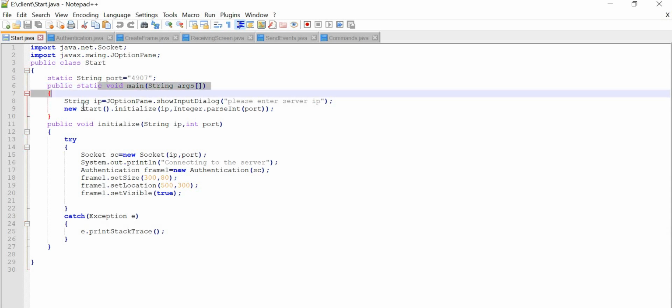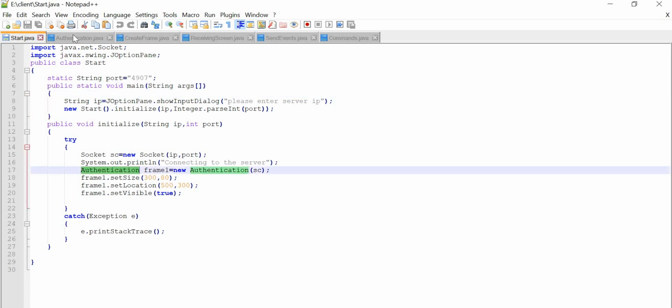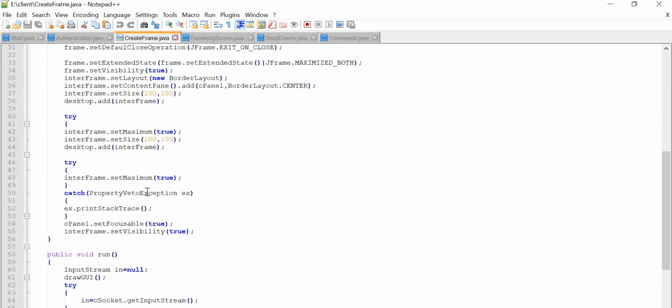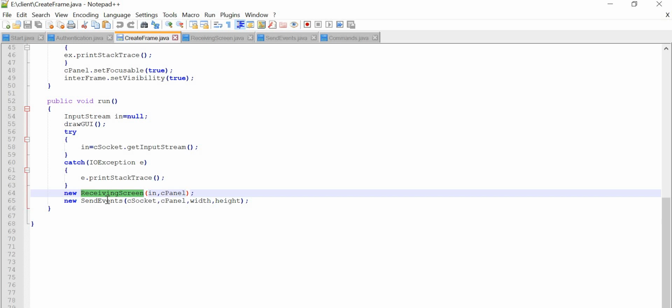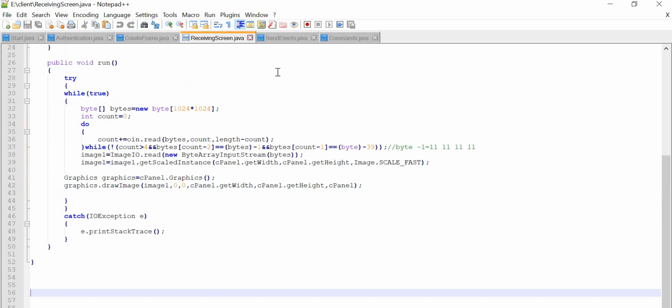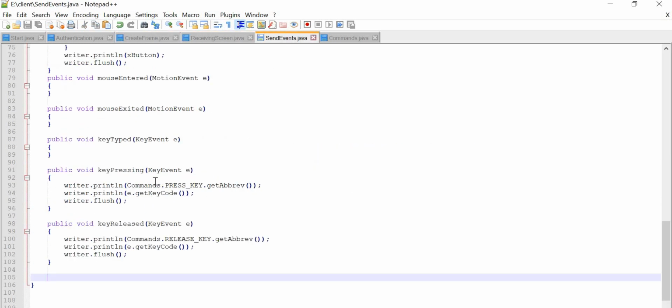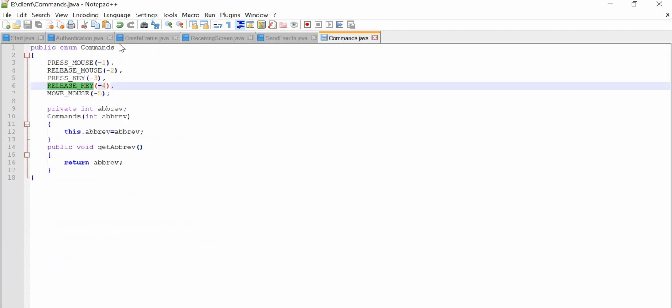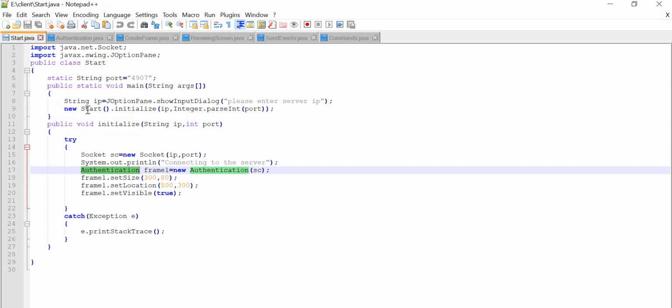So we have to run this program itself, and it will take care of all the things, because the authentication class is here, and here it will move. From authentication we have created the frame, so it will move to create frame, and then from here we have given two classes, receiving screen and send event. So we will receive the screen first of all, and then we will send the event. From send event we have done the enum creation, which will take care of this class. Okay, so just give the compilation for this Start and everything will work fine.